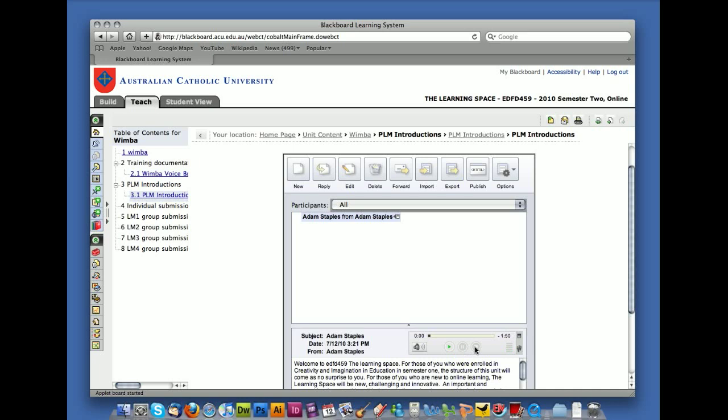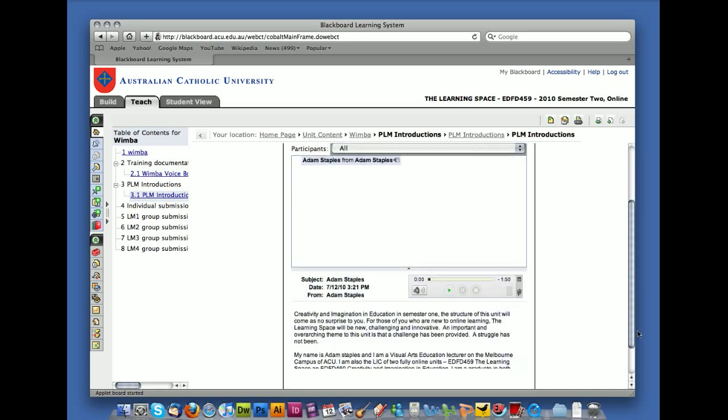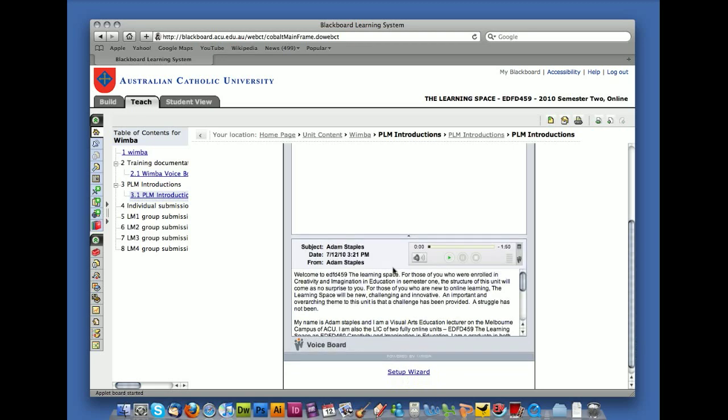And this will play the audio file back to you. You'll remember that we also copied some text into there as well, and you can review this here a little bit further down.